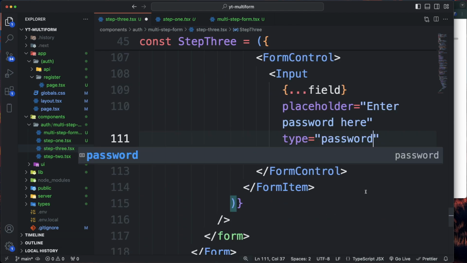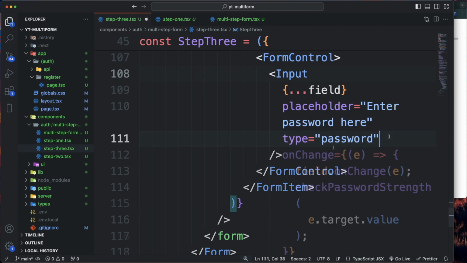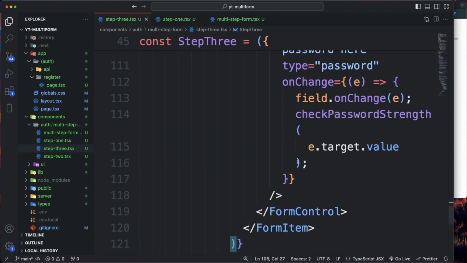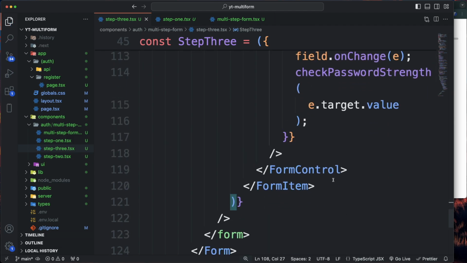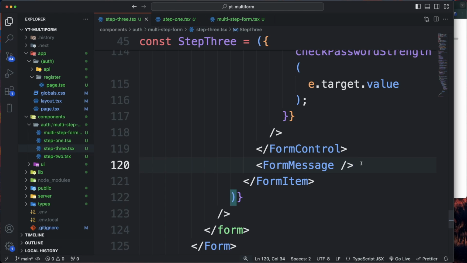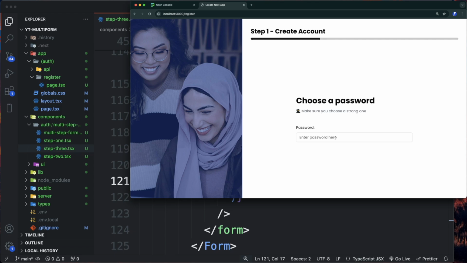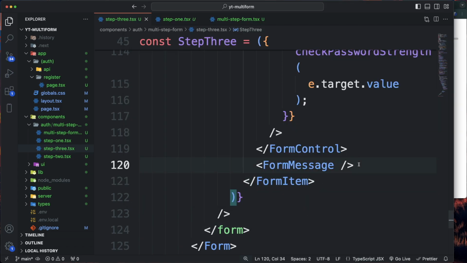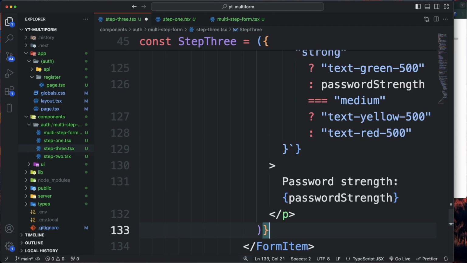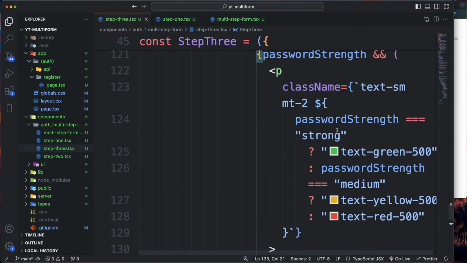All right, and then we're also going to have an on change on the submit. All right, cool. So we got our form control. Right underneath our form control, this is where we can have our form message. And underneath our form message, this is where we're going to do an if check. So whenever we type into this field, if it's not a strong password, we want to show underneath here if your password is strong, weak, or medium. So right underneath our form message here, I'm going to paste that in there, give that a save.